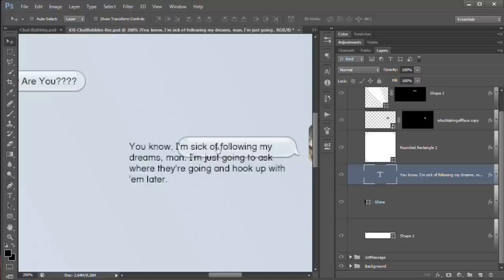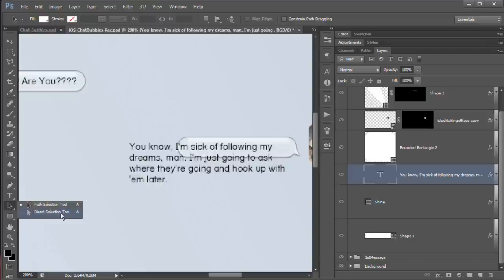Now we're going to expand that rounded rectangle. So we're going to grab our direct selection tool. It's underneath the path selection tool. The hotkey is A, direct selection tool. And I'm going to drag out, oops, telling me the layer doesn't contain vector shapes. That's because I'm on the text layer. We want to go down to our shape layer. That's the bubble layer right there.